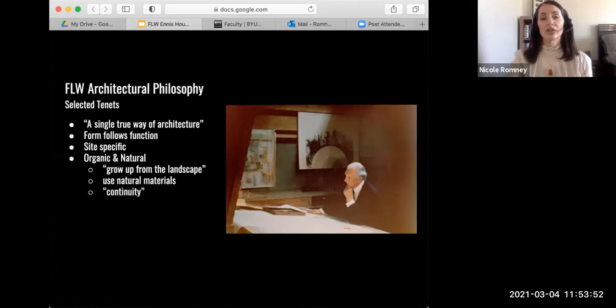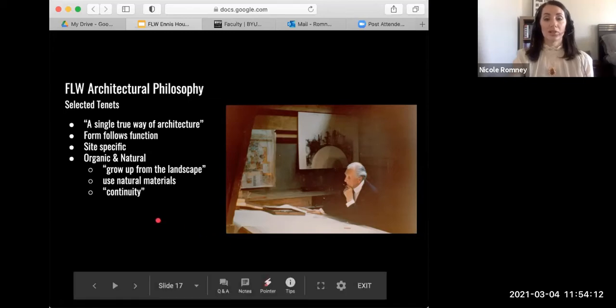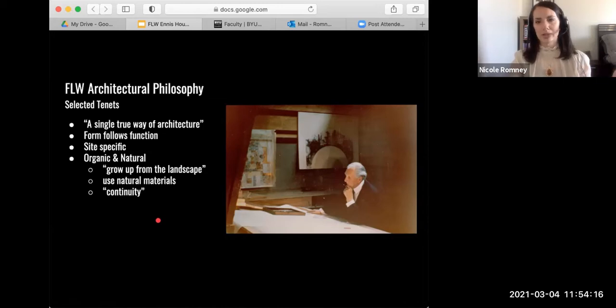He also believes in continuity as part of this organic tenet, which when he talks about continuity, he means a unity between exterior and interior, that the outside should be brought in, that there should be a continuity between those two spaces, and also that there should be a continuity among interior spaces, okay, that the interior should also be unified. Remember, he says abolish boxes within boxes and eliminate those hallways, that sort of thing.